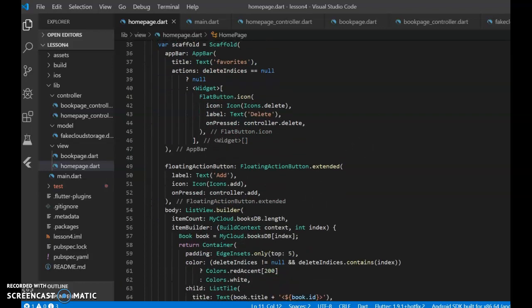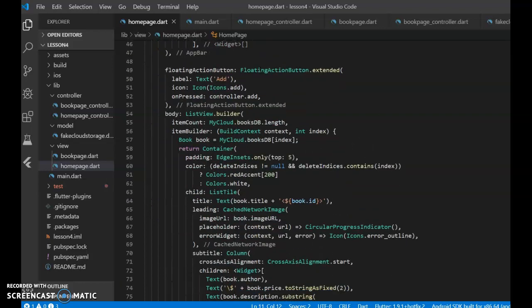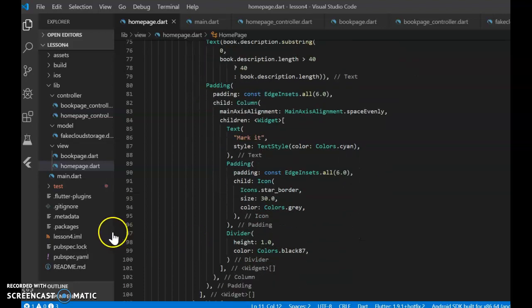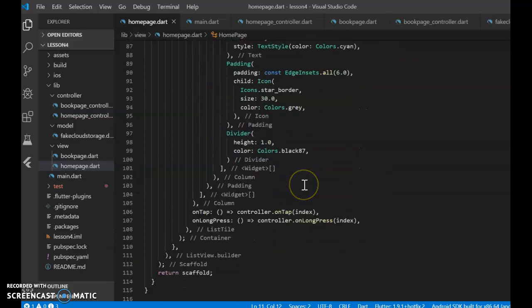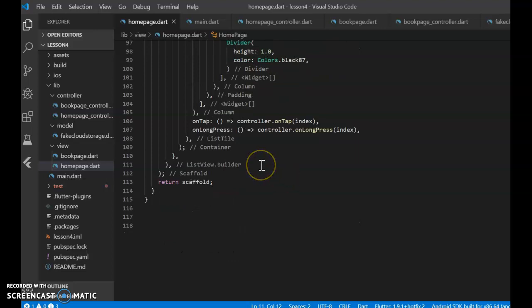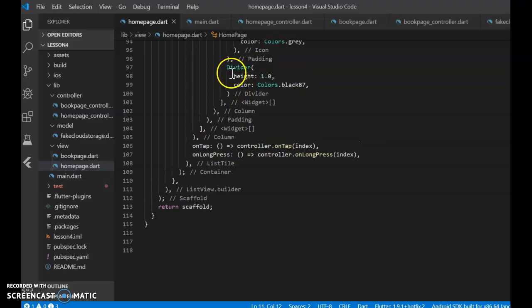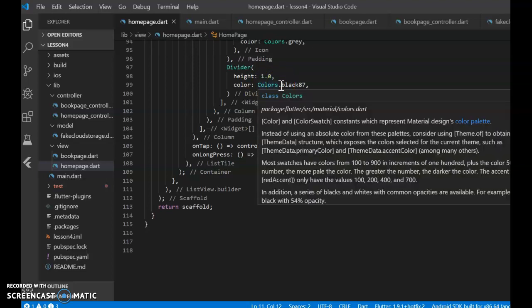So I have implemented the favorite icon over here. This is the code for the favorite icon, and I also added a divider over here, which separates the two different books or items from each other. I have kept a height over here, which also makes some height difference between them, and a color which also makes a difference between them.